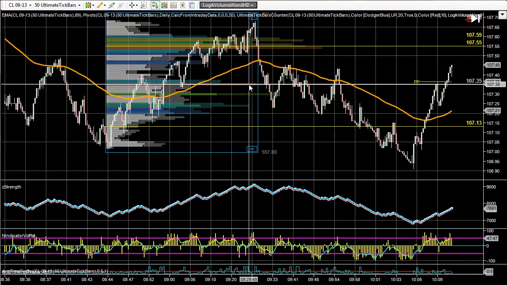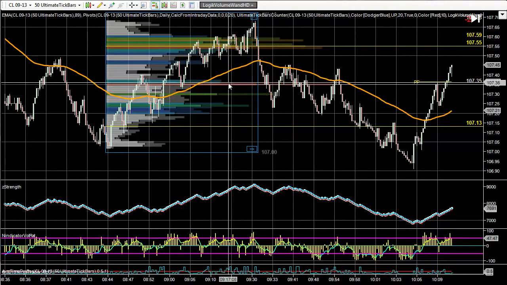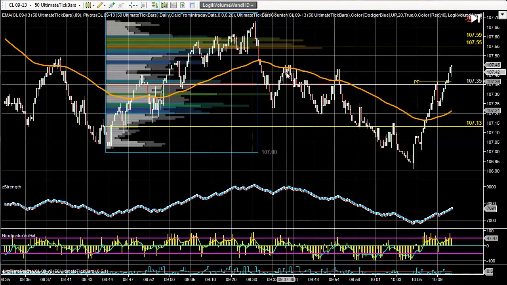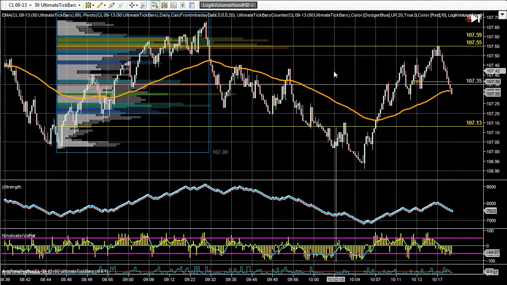Actually, there's a point of control right here, and so I might be looking to short after the retest. I find often you'll come down, hit into a node, go up and test another node, and then continue, have a trend continuation kind of a trade.